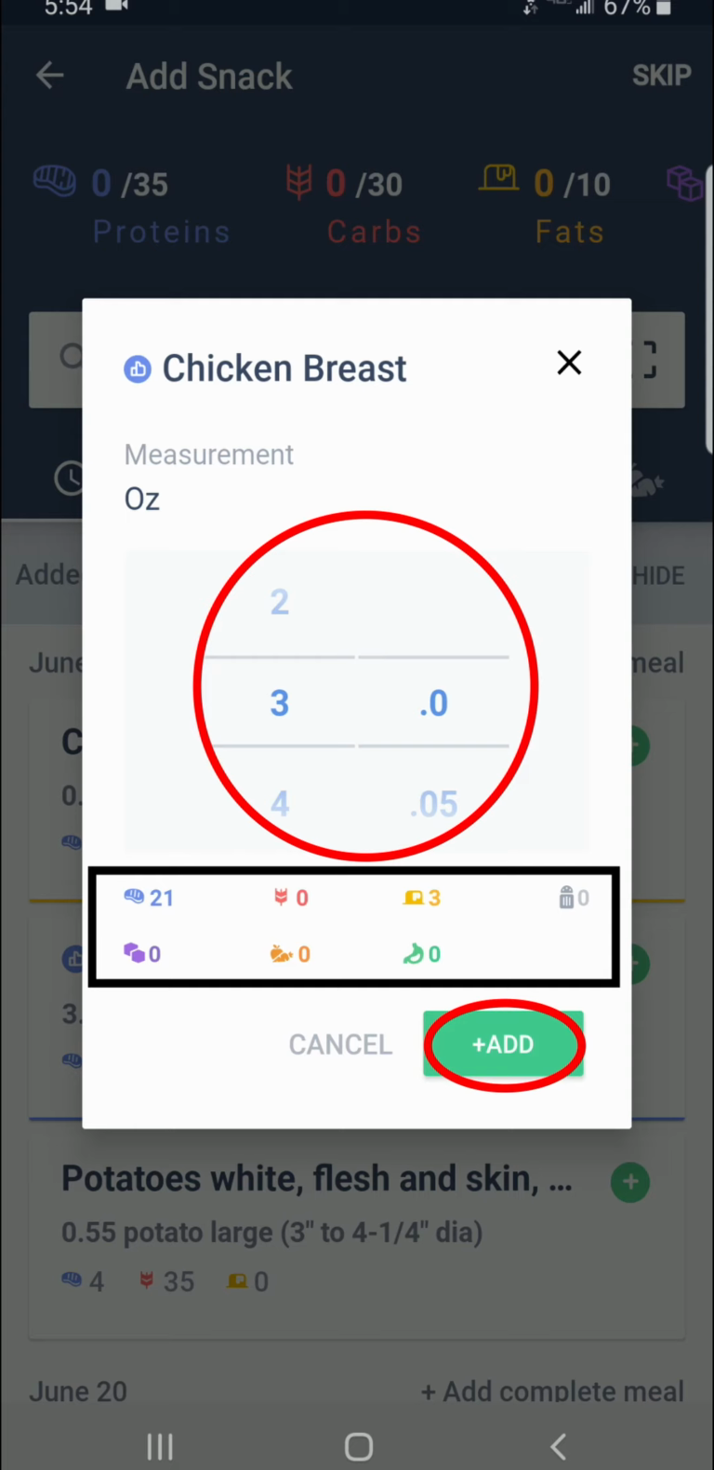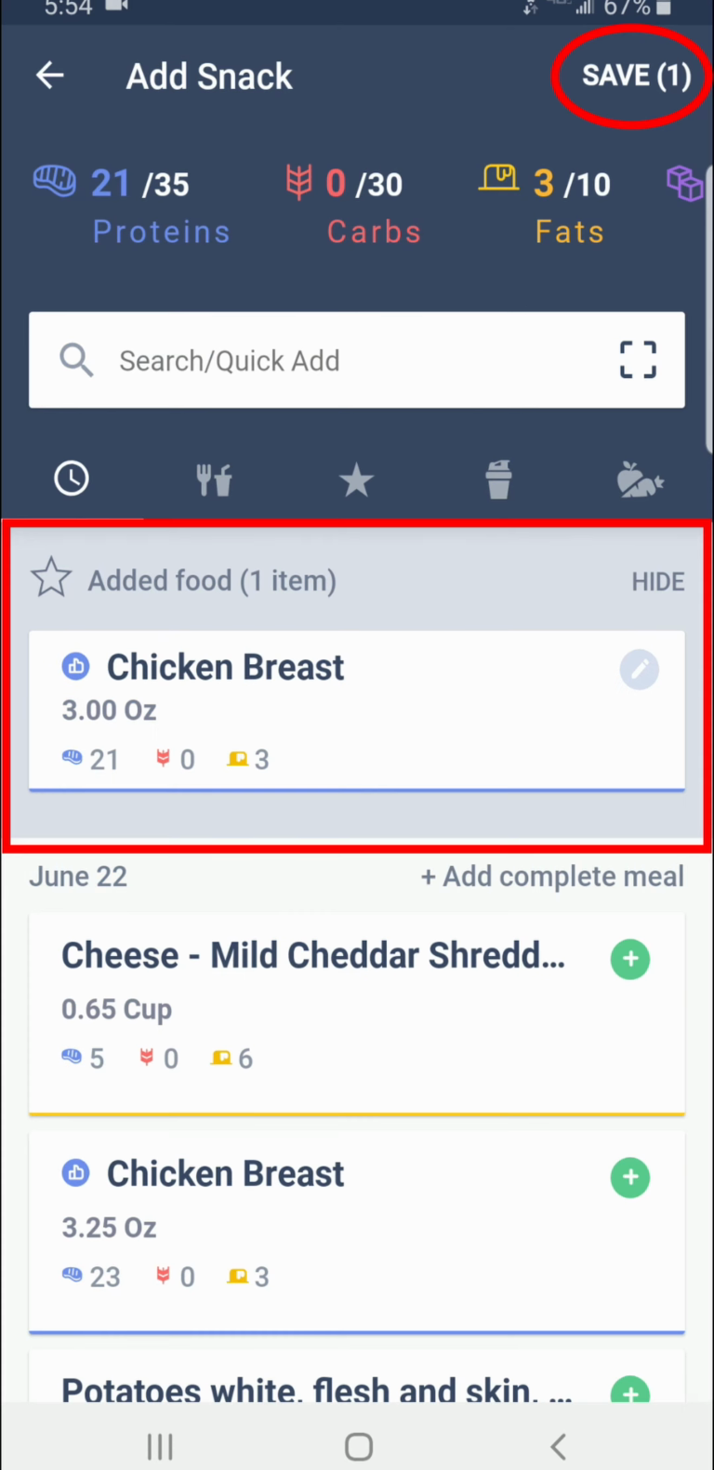Press the green add button to add the food to the meal. You can see chicken breast has been added to the meal in the outlined red rectangle and grayed out area. Also check in the top right corner by the save button and you will see 1 for 1 food added.